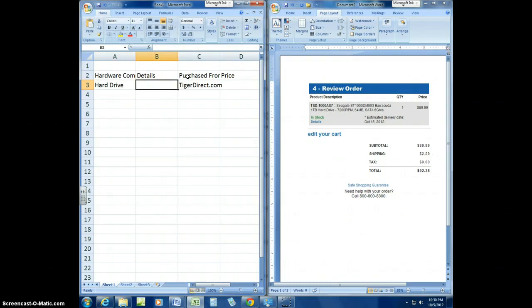Okay, and the details here, you're going to want to put the brand, and if it has a name, for instance, this one is called the Seagate Barracuda. Okay. Also, since this is a hard drive, the primary thing that we're looking at is how big it is. Okay, so we're going to list it. It's 1 terabyte.